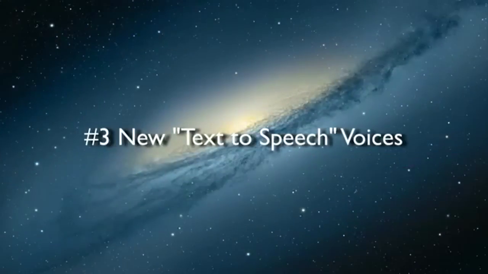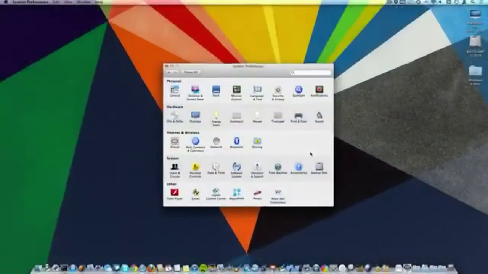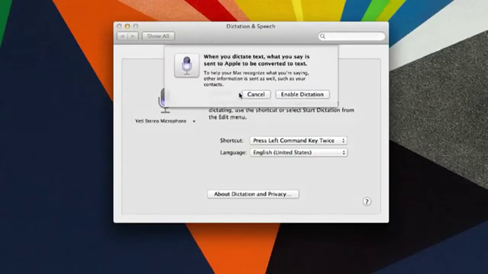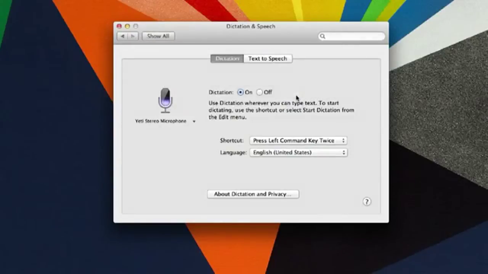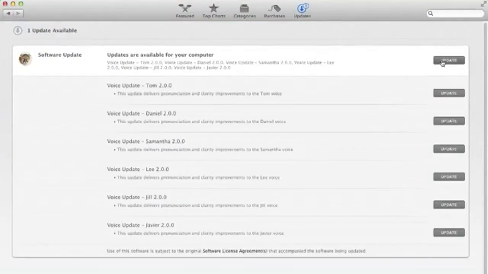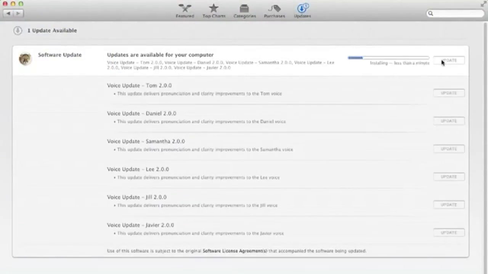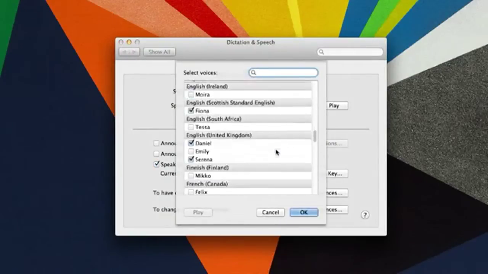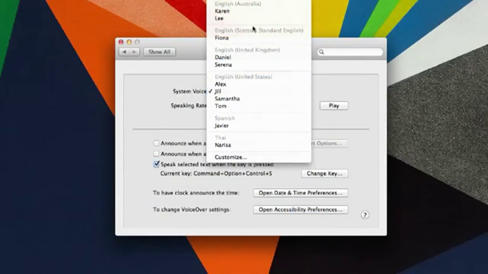Starting off the top 3, we have new text-to-speech voices. A big feature in Mountain Lion is dictation, which, by the way, is turned off by default, so you'll need to turn it on to start using it. But Apple also included quite a few new voices for text-to-speech. Now, you will have to download these as a software update through the Mac App Store. But if you want even more voices, just click Customize, and you can get many different languages and English accents, which is sweet because what American doesn't love British and Australian accents?